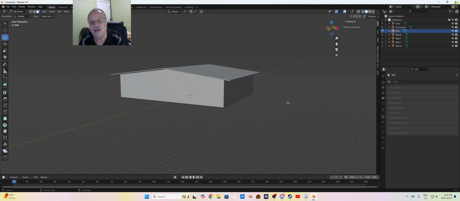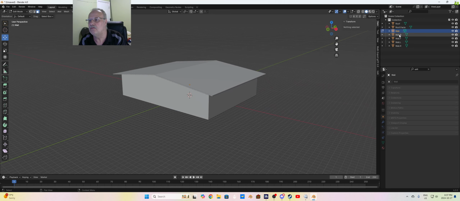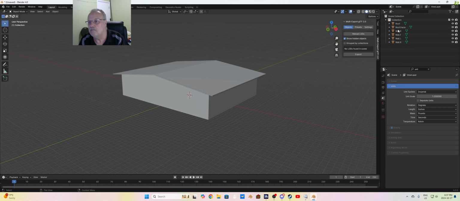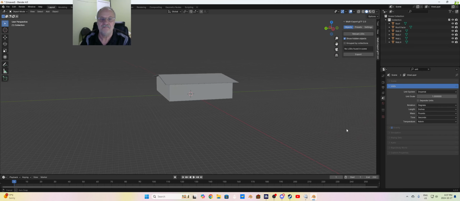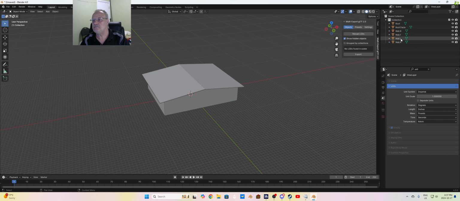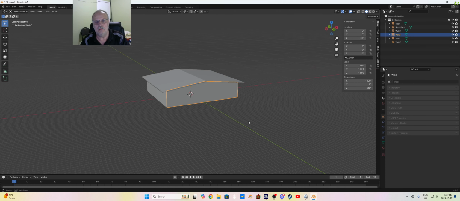Here we go, got it wrong. Okay. So there's our front. I like to always work off the front face and orientate everything off the front face. It's just kind of how I do it. Okay.